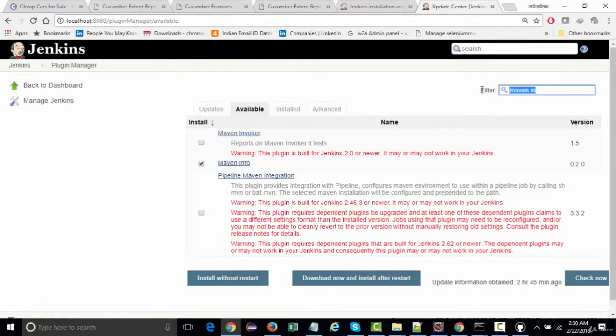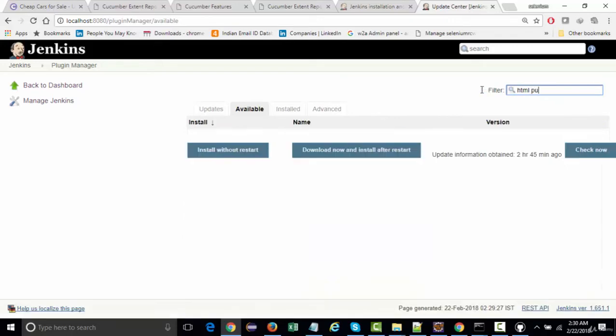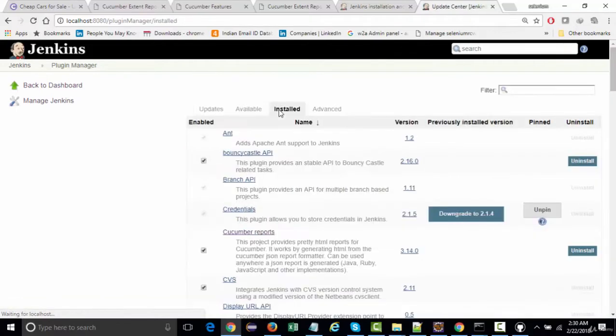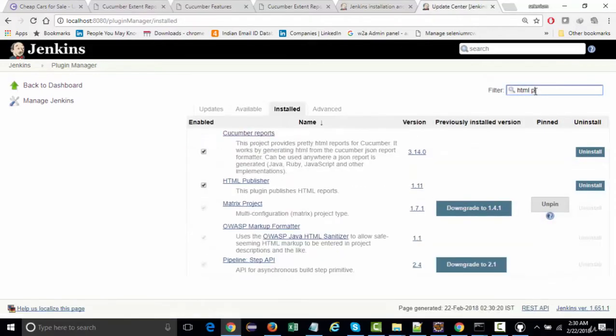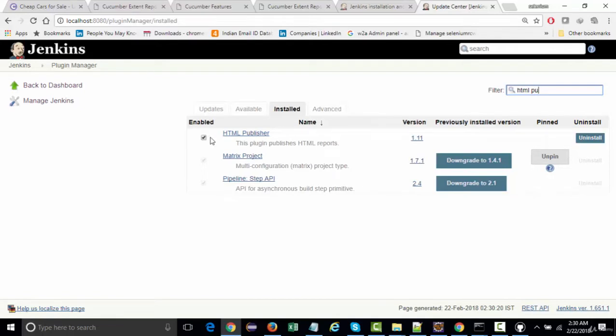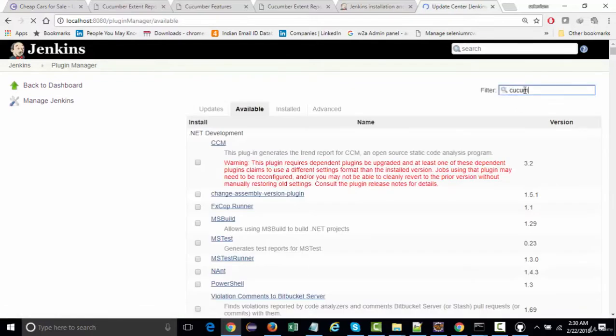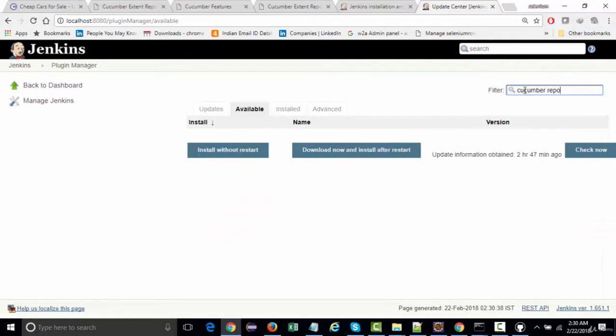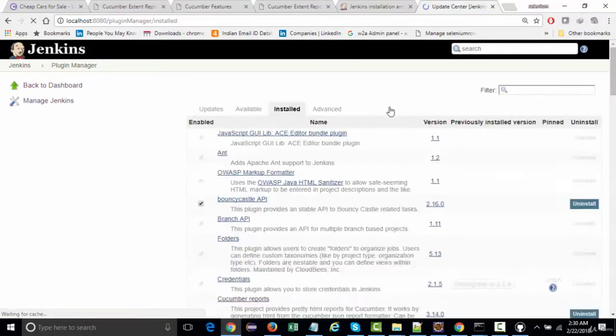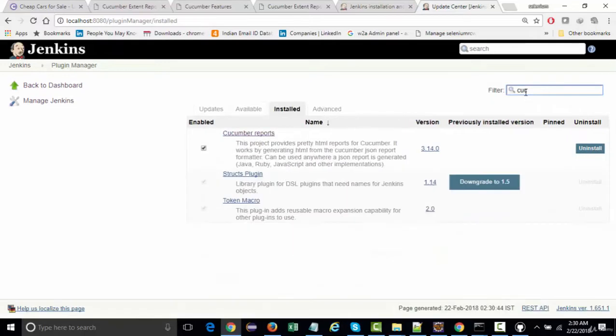The other plugin I would recommend you to install is the HTML Publisher plugin. You can see it is again not in my available list because it is there in my installed list. So it is HTML Publisher. Same way, just click it and then click on install, right? And after this, again go to available and search for another plugin called Cucumber Reports. Again, it is not showing because it is already installed on my Jenkins. Cucumber Reports, right? This I recently installed.